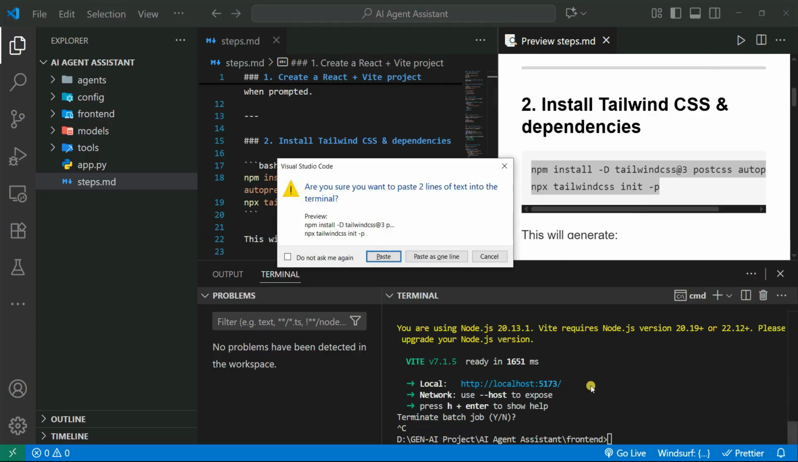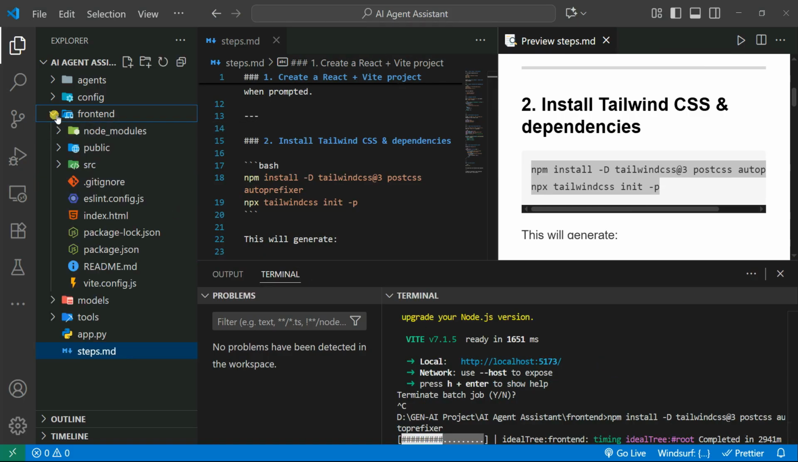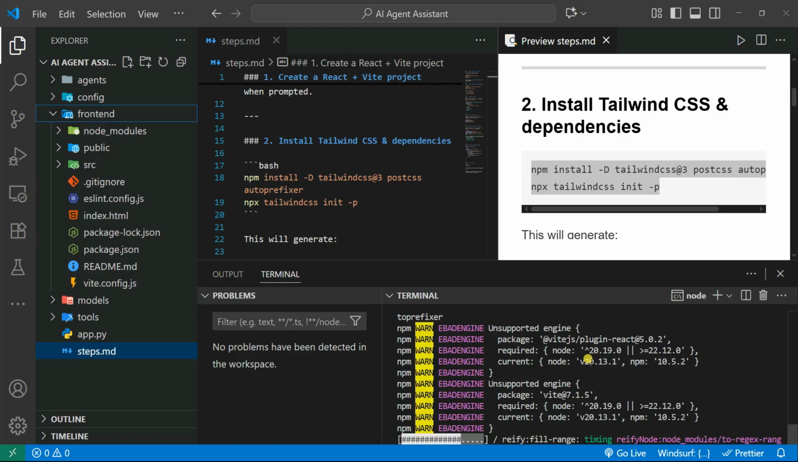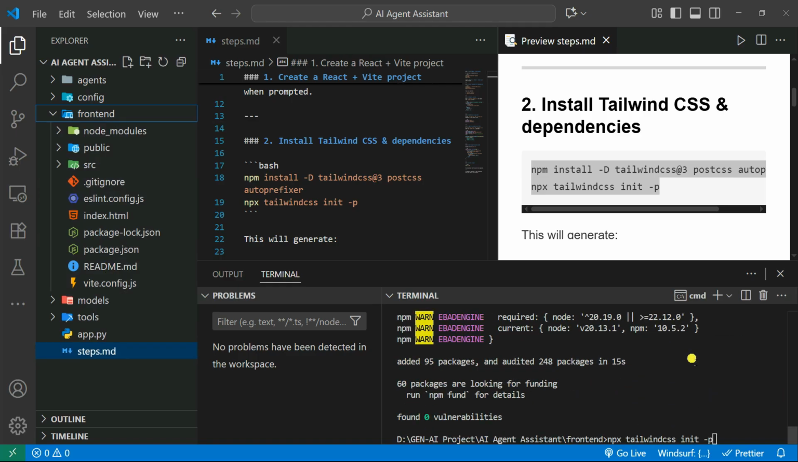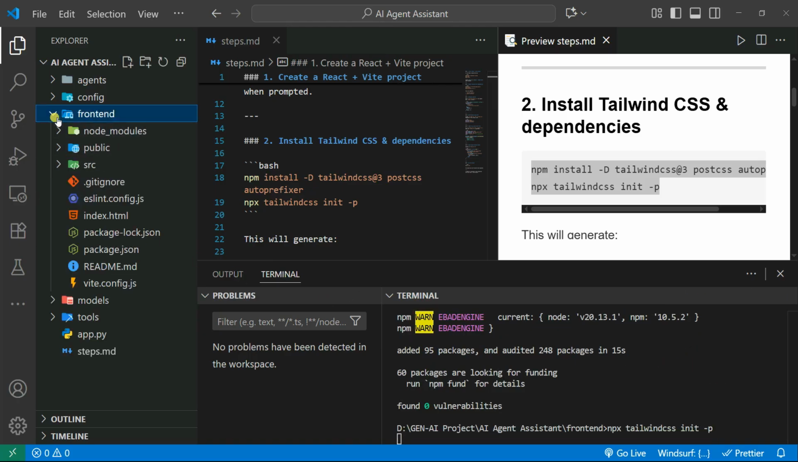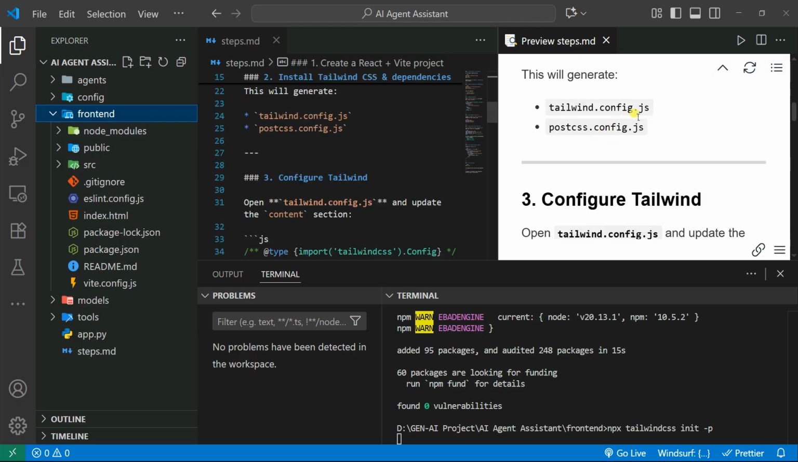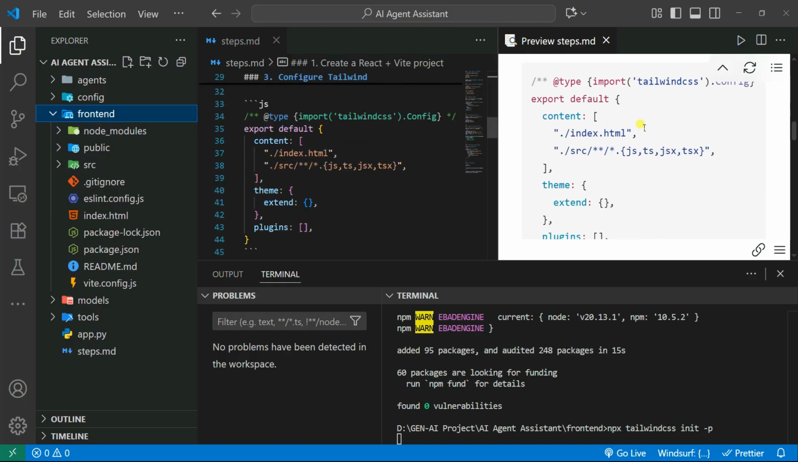And then I'm going to paste it here. So let's click on paste, and it will install Tailwind CSS. If I go inside this frontend folder, you can see we have the vite.config.js, and it will install Tailwind CSS, PostCSS and Autoprefixer. And then we also need to initialize Tailwind CSS. It will create a tailwind.config.js file that you can see here. Then open this tailwind.config.js, and we need to paste this code here.